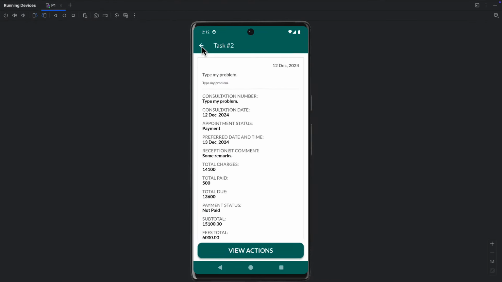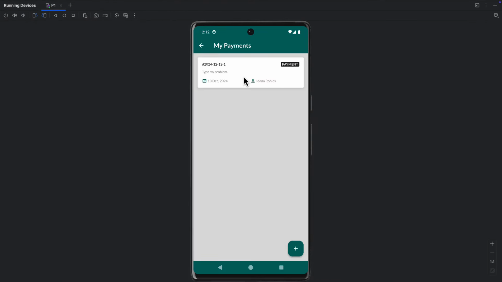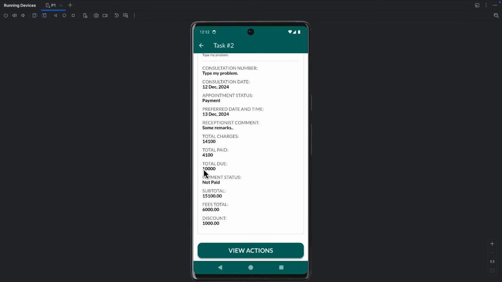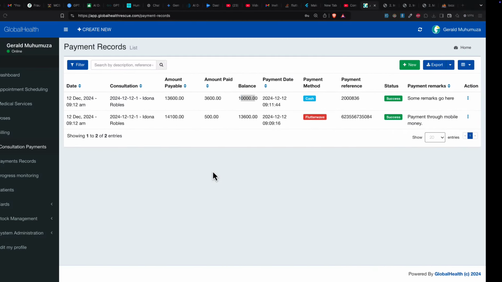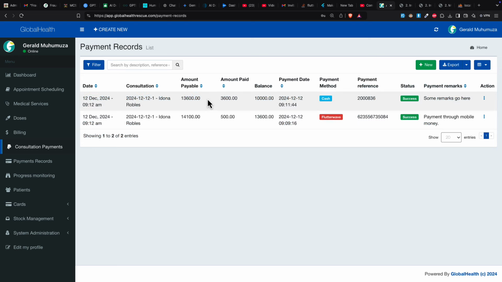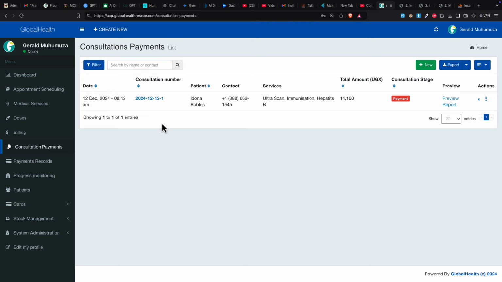Like if this person again comes to the mobile application and they refresh, they'll still be able to see the amount that they owe to us, which is 10,000. So you can follow up each payment, right? So that is when someone has paid using cash.